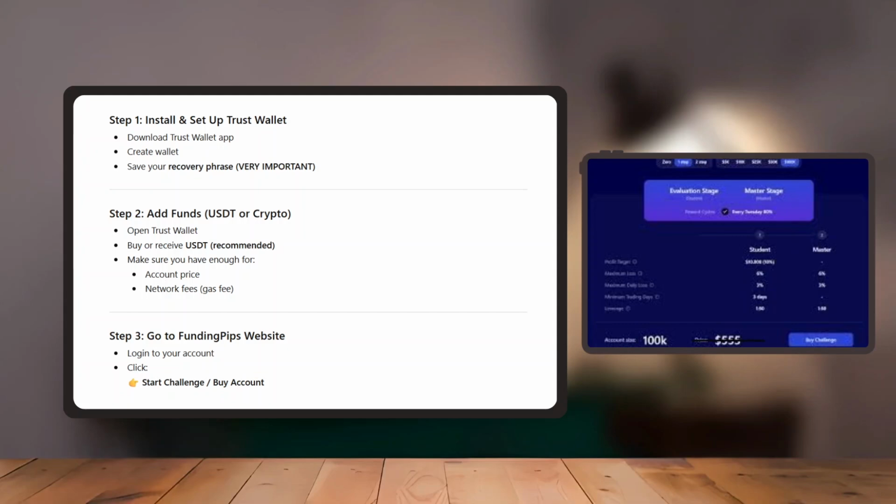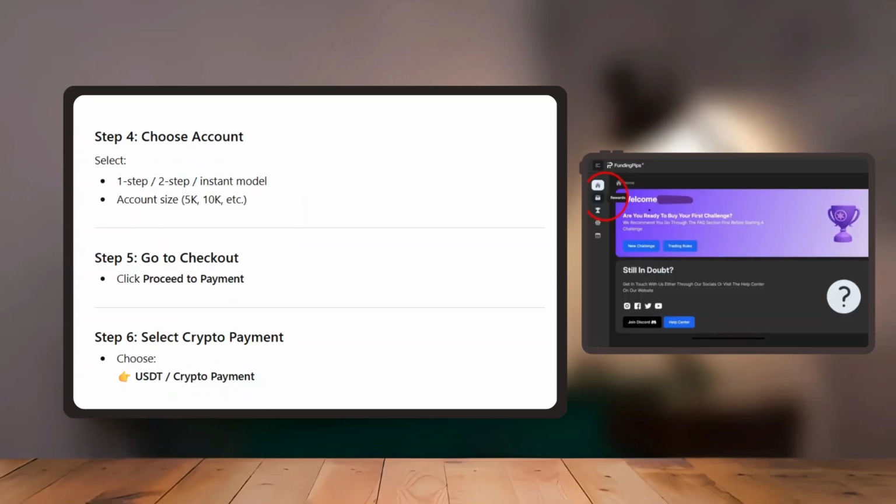After that, go to the FundingPips website and log into your account. Then click on Start Challenge or Buy Account to begin. Now, choose your account by selecting the model, such as 1-step, 2-step, or instant, and then select your account size, like 5K or 10K. Next, go to the checkout page and click Proceed to Payment.